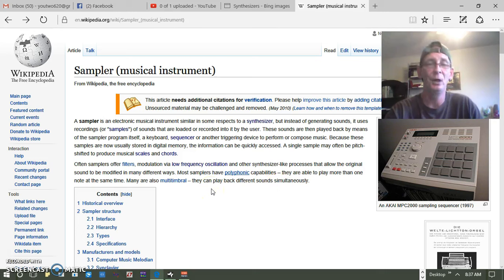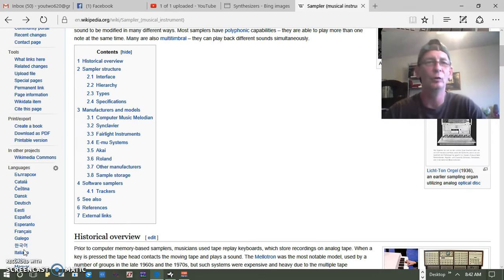Some samplers can play different sounds at the same time, but we basically approach that from overlaying those sounds on top of each other, which is basically the same concept. So let's dig down a little farther. Next, let's take a look at some of the things they're talking about here. Let's kind of go through them and see which one of those might be kind of specific.